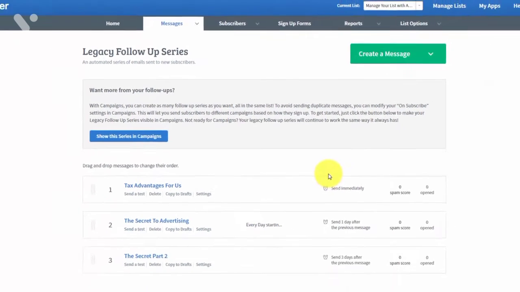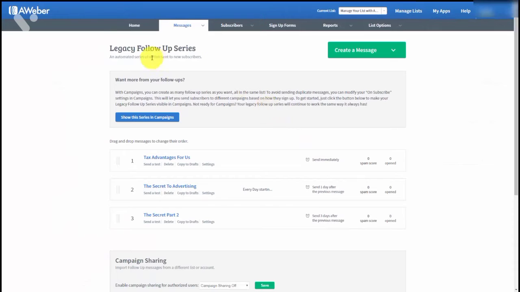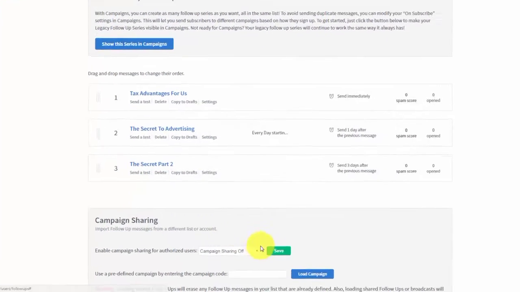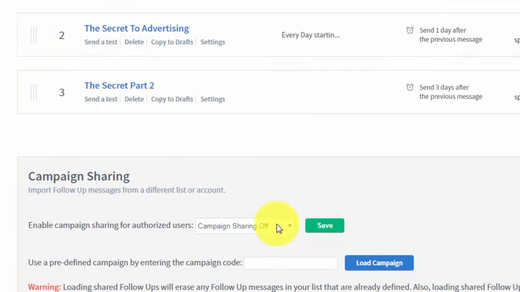And now what we basically have is a campaign that we are determining whether or not actually works. Once we have determined that this campaign is effective, one of the things we can do is share this campaign. We can do that by going to this campaign sharing link, and we can choose to share our follow-ups, our broadcasts, or both. In this particular case, we are going to choose to share our follow-ups.